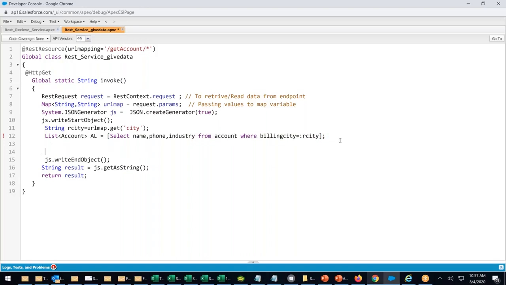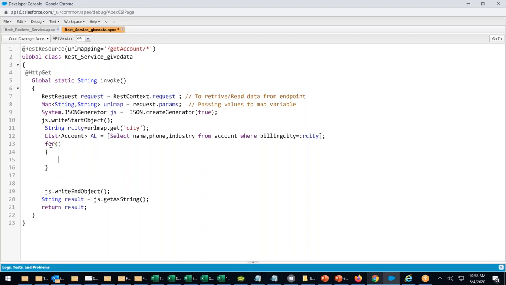Now you have to form the structure. You want to give a response in what? JSON or XML. I want to give a JSON or XML. For each account, I want to write. So a for loop, for every account, ACCOUNT account, each account in AL.